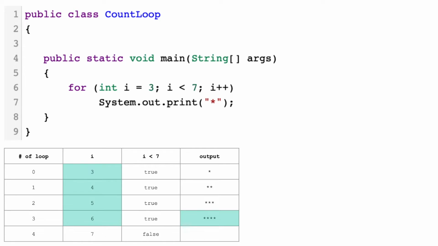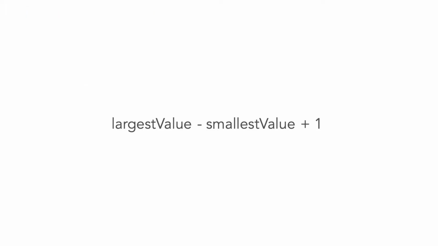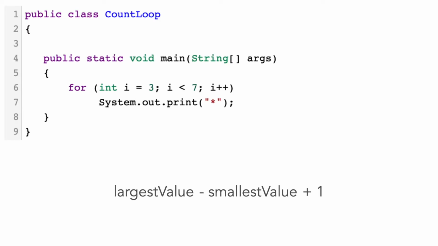Do you notice a pattern or possible formula in regards to the boundaries of the loop and the number of loops? The formula for calculating how many times a loop is run is by taking the largest possible value, subtracting the smallest value from it, and adding 1. In the code above, the largest value that allows the loop to run is 6, which is the largest value less than 7. The smallest value that allows a loop to execute is 3, so this loop executes 6 minus 3 plus 1, which will equal 4 times.